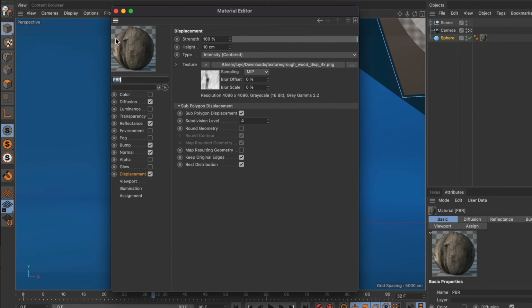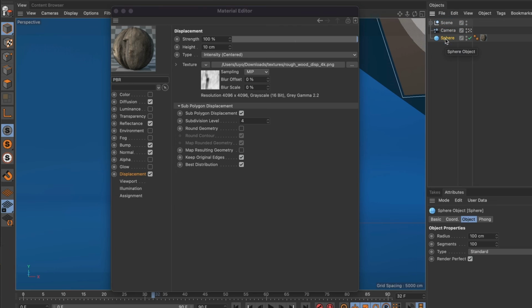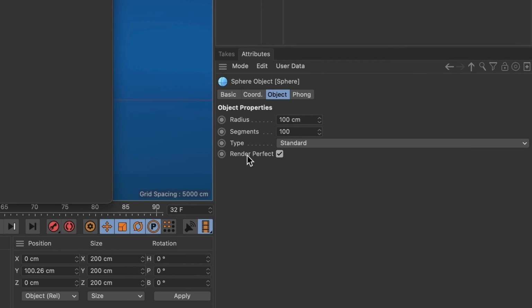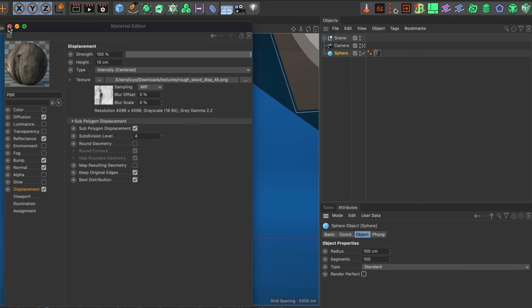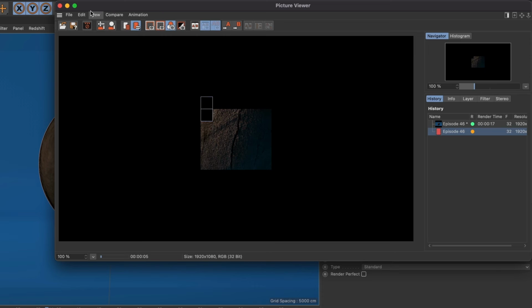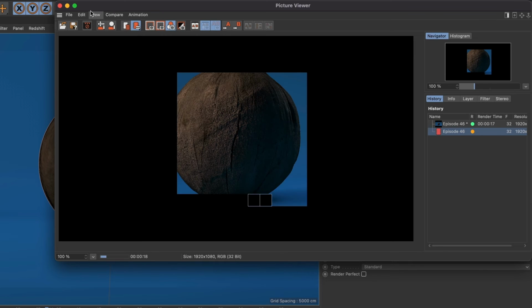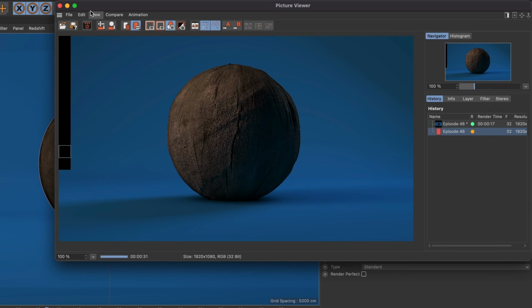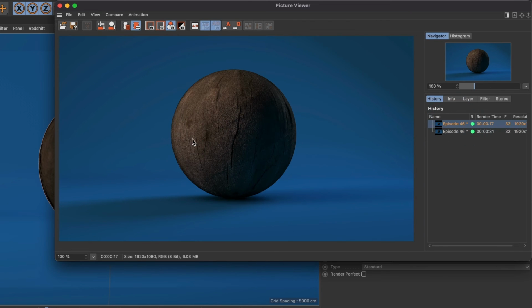However, there is a setting we need to deactivate. Go and select your 3D sphere, and under Object, make sure Render Perfect is turned off. Now, when we preview it again, you will see the displacement texture take effect. When we compare it to the first pass, you can see the difference.